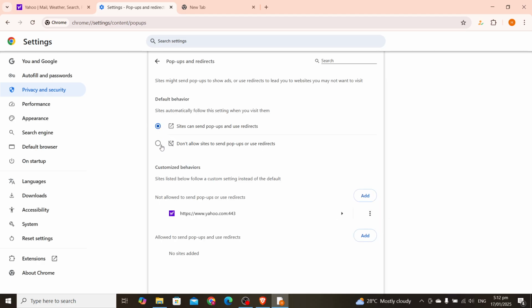So as you can see in here, there's two options. The first option is sites can send pop-ups and use redirects. And the second one is don't allow sites to send pop-ups or use redirects. So we're going to click this one and then it will not allow sites now to send you pop-ups or any pop-ups or use redirects. So that's the two ways on how you can block pop-ups in Chrome.